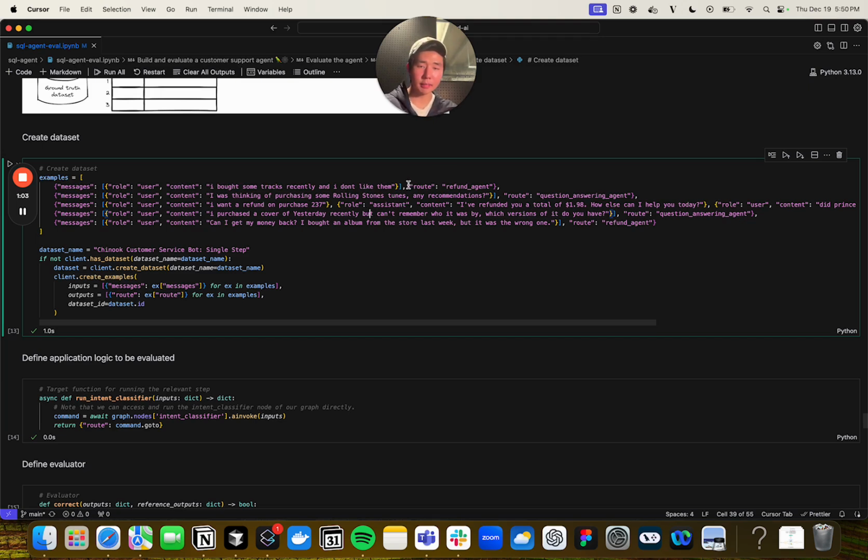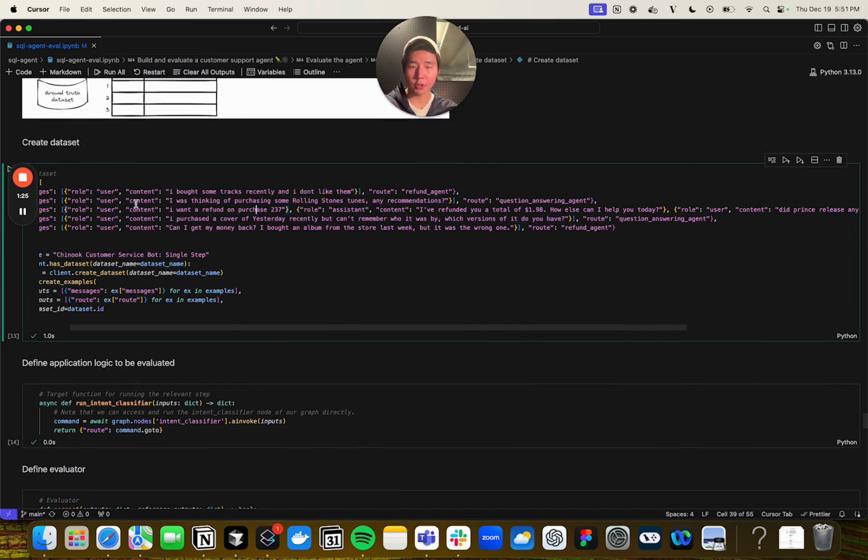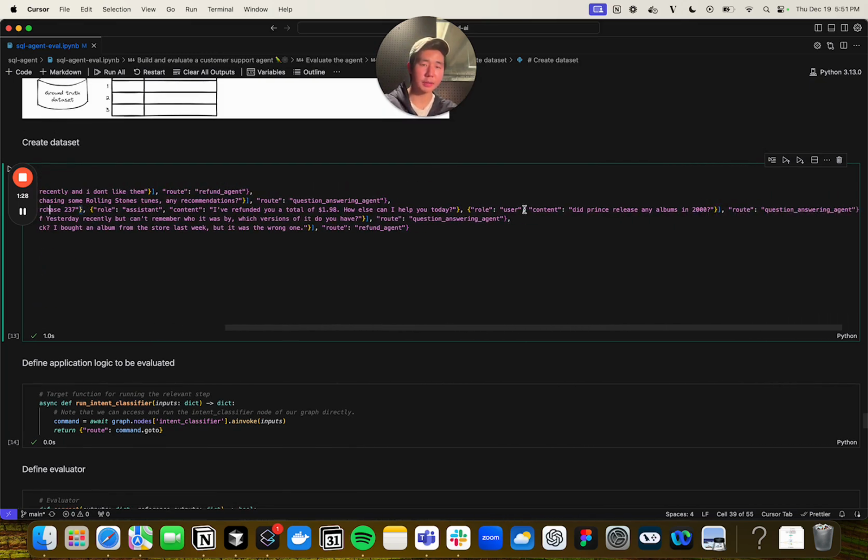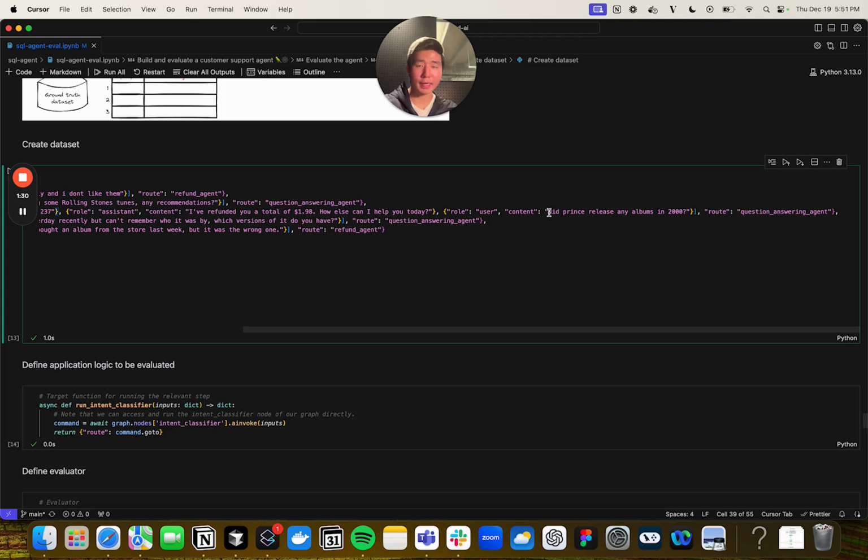The outputs in my golden dataset are just going to be the names of the subgraphs or the agents that we would like our intent classifier or supervisor node to route to when it receives this list of messages as context. So again, sometimes the inputs are just going to be a single ask from a customer, and sometimes it's going to be a list of multiple messages. In this example here, the most recent message is still going to be an ask from a customer. So here the customer is asking, did Prince release any albums in 2000?